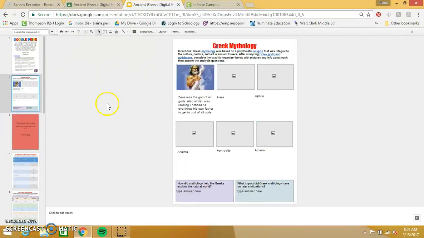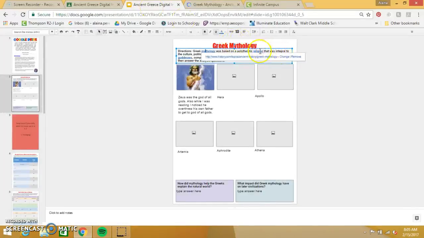Alright, let's move on to the next one. So, up here it says, Greek mythology was based on a polytheistic religion, meaning there were multiple gods, that was integral or important to the culture, politics, and art in ancient Greece. After analyzing Greek gods and goddesses, complete the graphic organizer below with pictures and info about each, then answer the analysis questions down here. So, these blue words are all links, and they open up to different pages.